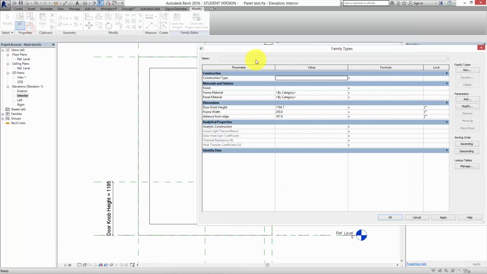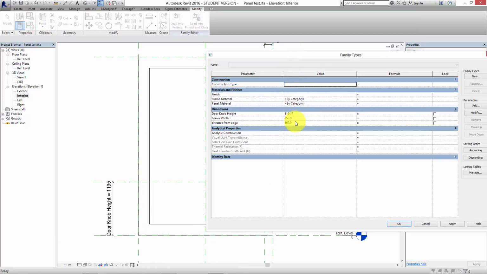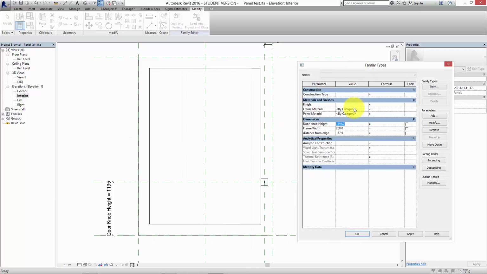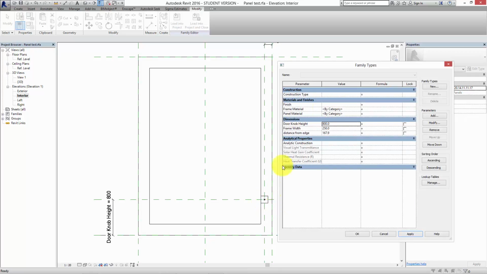So if I press this and turn on the doorknob height, if I change that to, let's just make this a bit smaller so we can see it. If I change that to 800 and apply it, you can see the doorknob now is locked to that height within the project or within the panel. But the distance from edge, because we can control the width of the frame, it would make more sense if the distance from the edge was related to the width of the frame. If we make it so it's always centered on the frame.